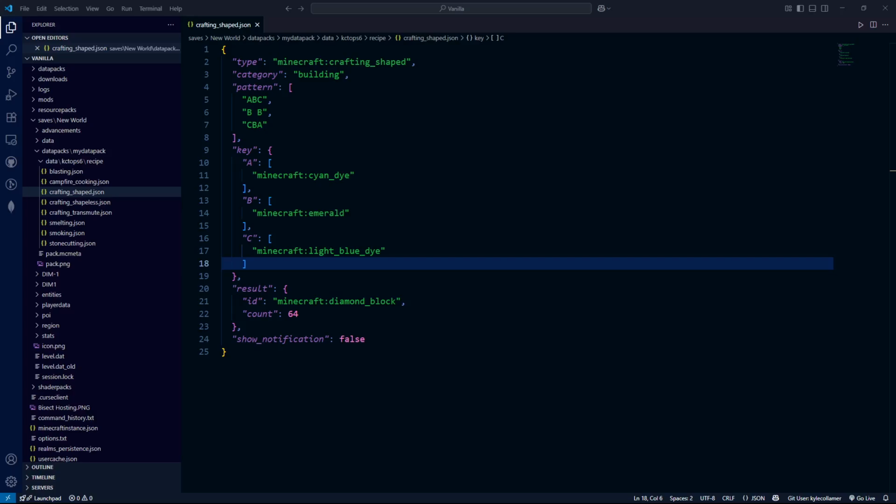So speaking of keys, that is the next thing with a shaped crafting recipe. Keys are defined as a variety of objects. In this case, it's A, B, and C. A is defined as cyan dye, B is defined as emerald, and C is defined as light blue dye.